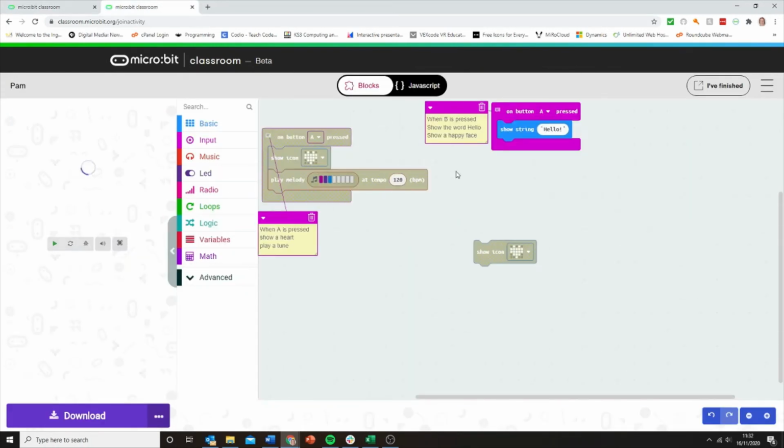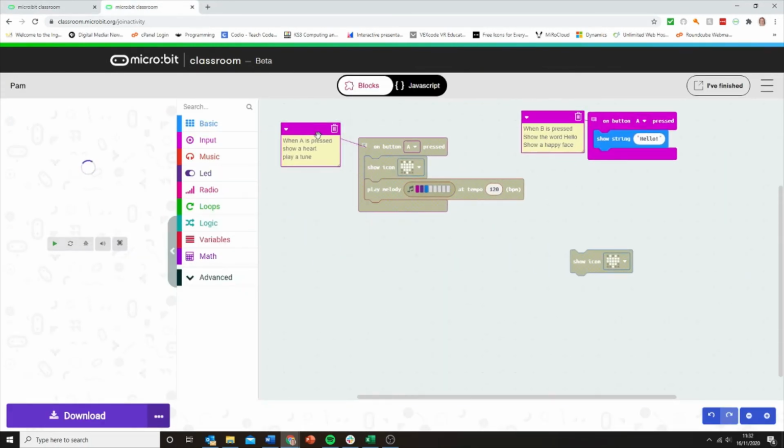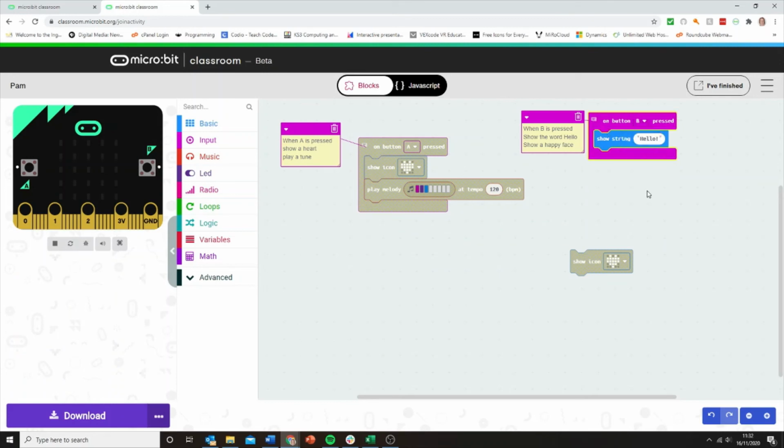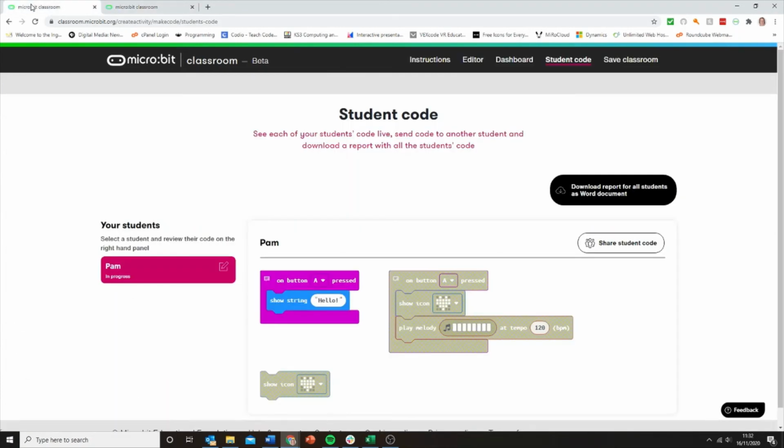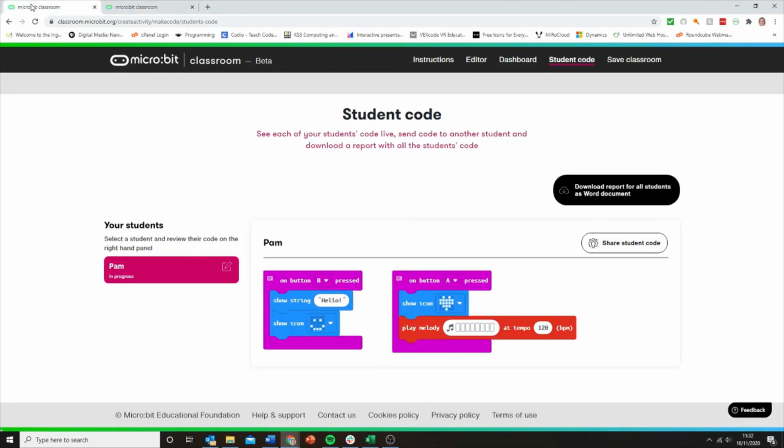I'm going to go back, and obviously I'm just going to finish off what the task needs to be. So this one needs to be B, and then we need a happy face. Okay, so just to show you that it shows on there, so it will update. There you go, you saw it update to show what the program is that that student has created.